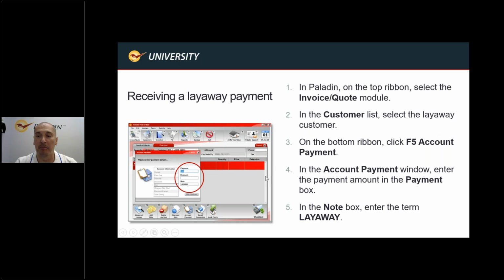On the bottom ribbon, we are going to hit Account Payment, which is F5. In the account payment window, enter the payment amount in the payment box, which is circled right there up top. And then in the note box, we're going to enter the term layaway. Again, we're just tracking the layaway payments that have been made. That is going to help us out later on when we're trying to run a report.